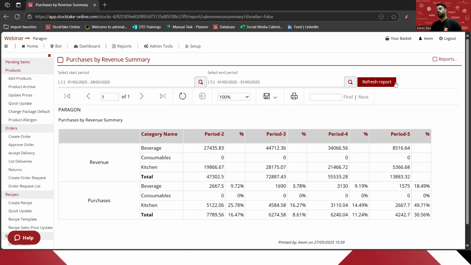Then I have period two, because it's comparing between periods two and three. In three, I see my sales went up, but my beverage purchase was lesser. Similarly, for period four, I see my revenue went low, but my beverage purchase went higher. So we can analyze how we are functioning by these figures which are being put out through these reports.